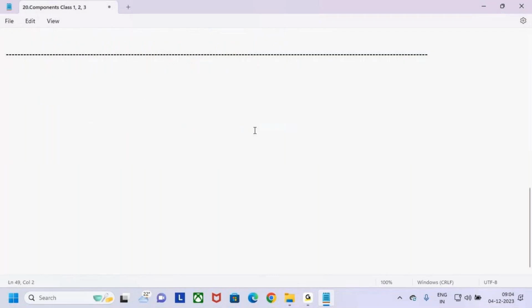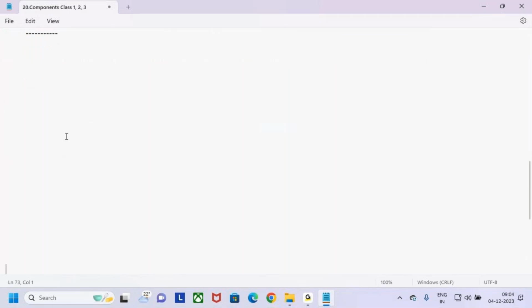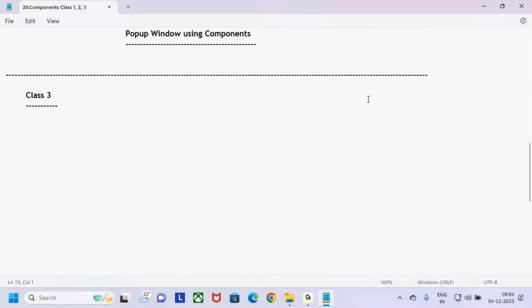In class 3, we'll discuss one more scenario where we'll use these components. That one is how to create a left navigation using components. How to create the left navigation using components we'll discuss in today's session.